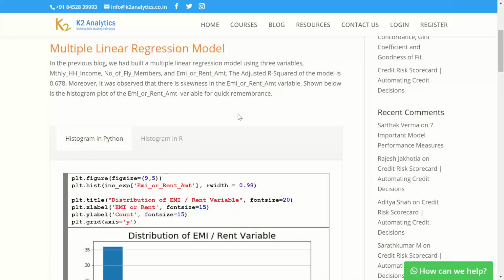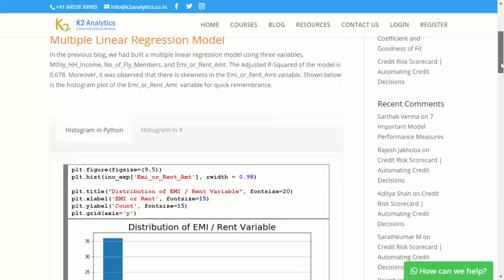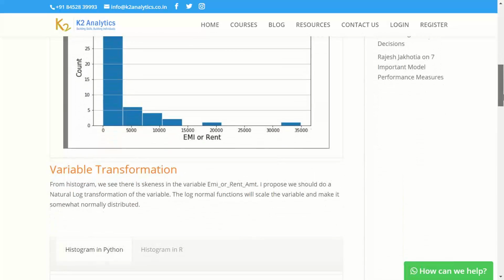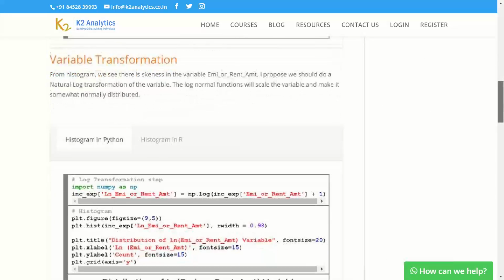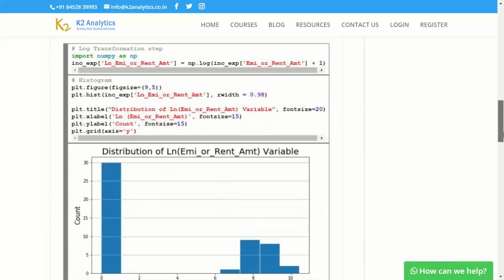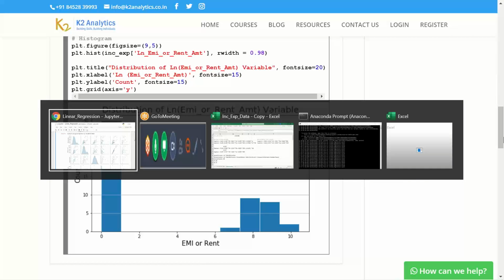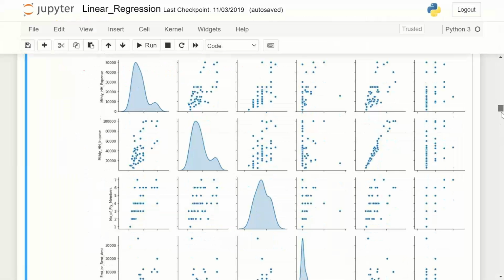So here I'm going to focus on the EMI rent variable. The plot here shows that the distribution is a skewed distribution. Can I convert this skewed distribution to some normal distribution? Probably yes, by applying log. So let's get into our Jupyter notebook.